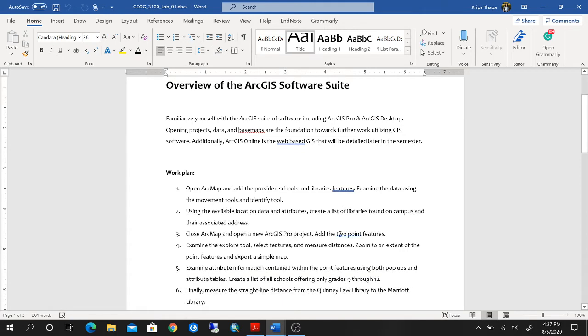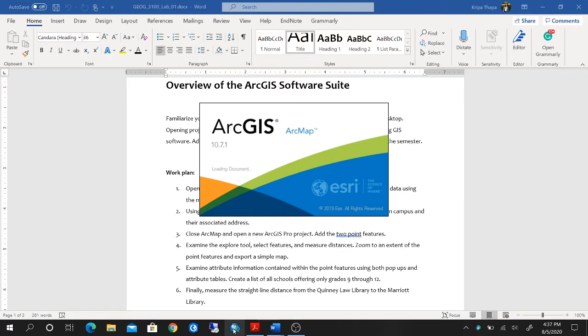Let's go ahead. First of all, we need to open ArcMap and add some data sets and also examine the movement and identify tools. I have ArcMap pinned right at my taskbar. Maybe you guys can do the same. It's just easier rather than going to the search bar and searching for it.